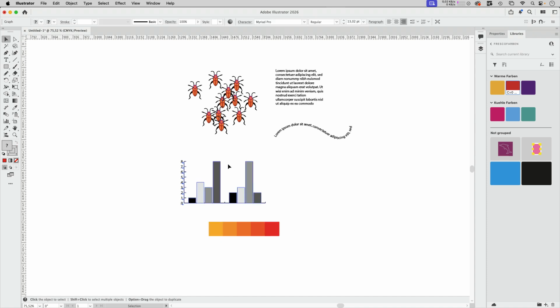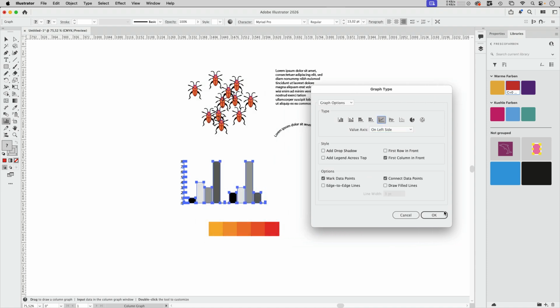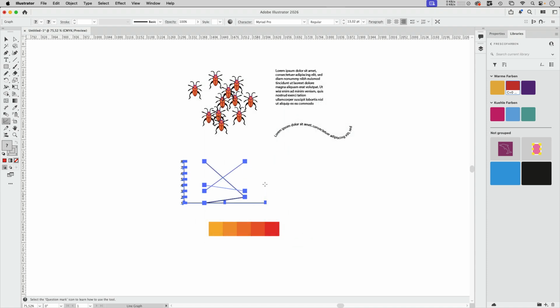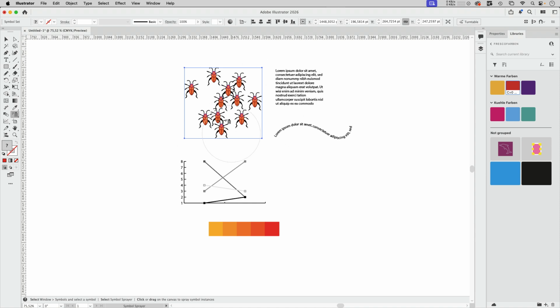And when you select the graph and then double click this, then immediately this makes sense as well, because now you can change the graph type. And then we've got this symbol set here. And when you double click the symbol sprayer tool, then for instance, you can change the symbol set density and also change the optics of that symbol set.